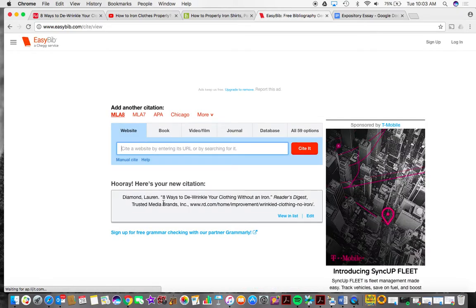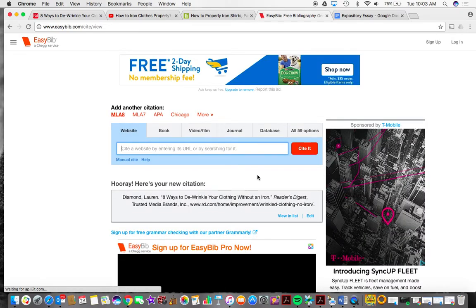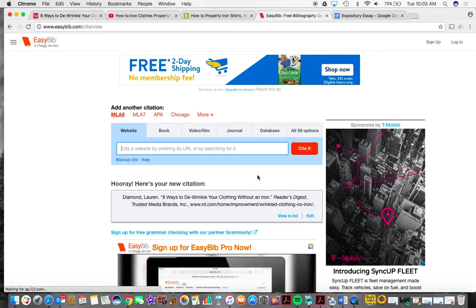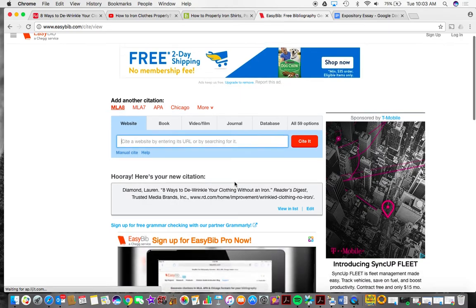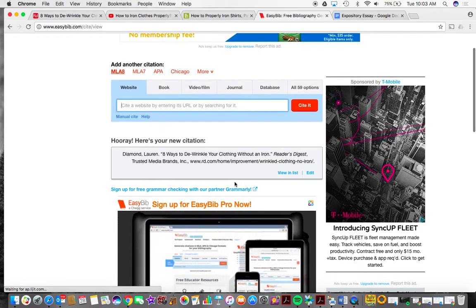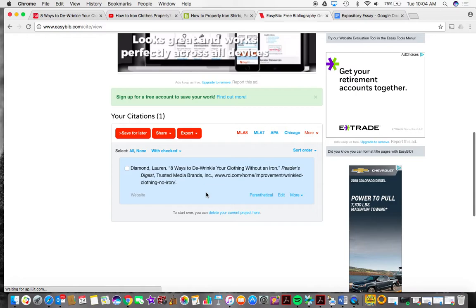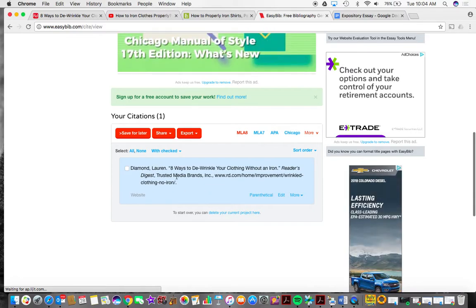And here's what our citation would look like. Now notice it kind of has the reverse of a paragraph where the first line is all the way to the left and every line after is indented. Now the nice thing about EasyBib is it will start to create your citations down here and it will automatically put them into alphabetical order.